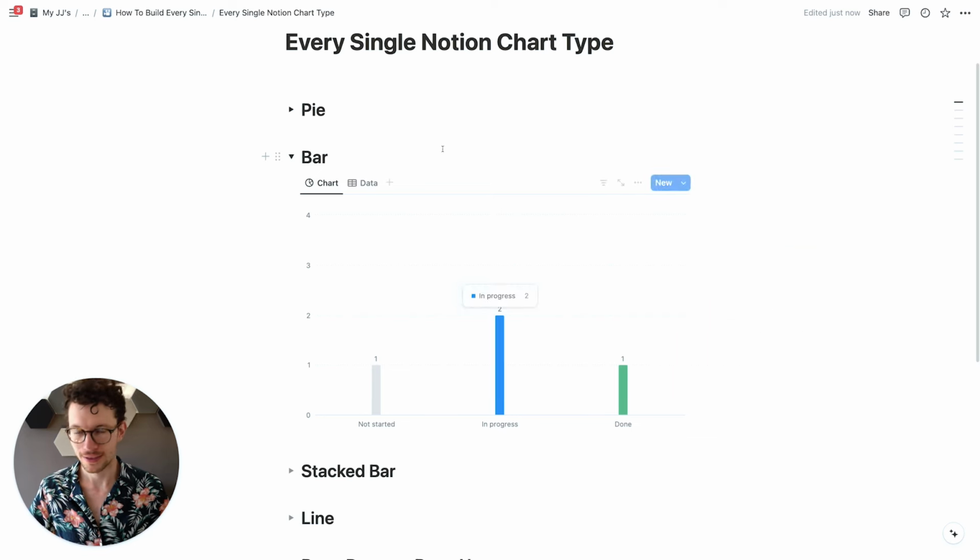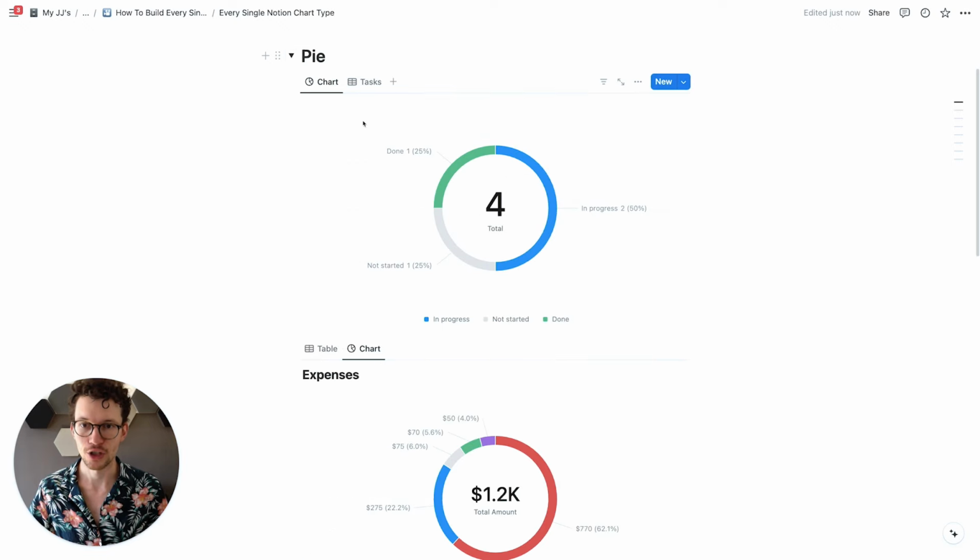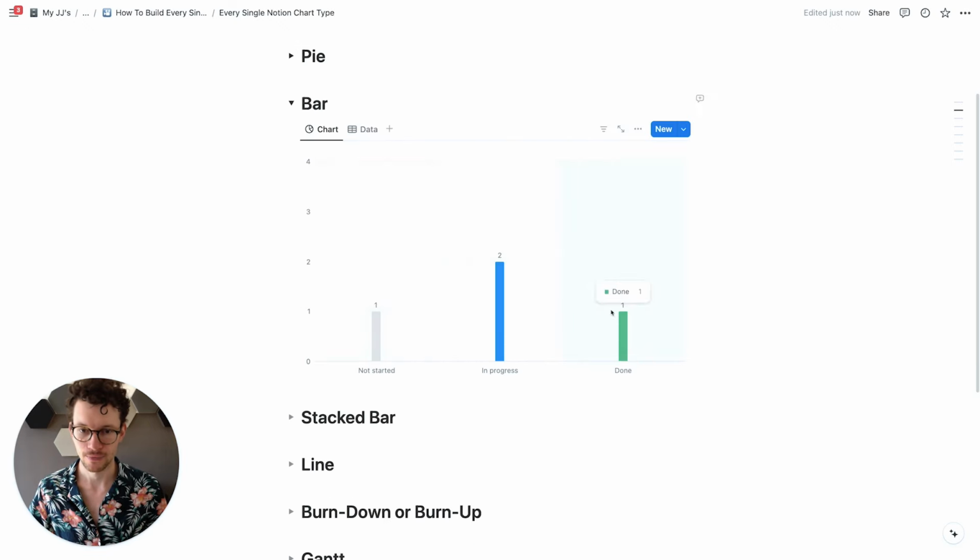Now, of course, the first thing that we can use these for is very similar to pie charts, in that we just want to visualize how things break down across categories. So here we have just the same visualization as above, just now it's with a bar.